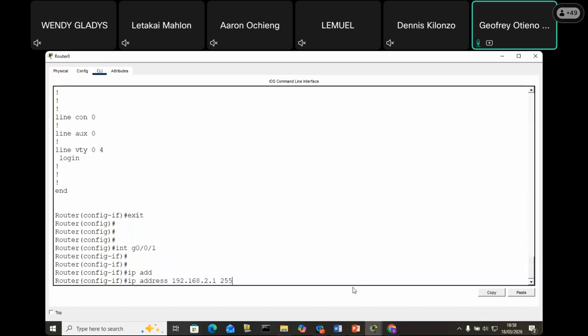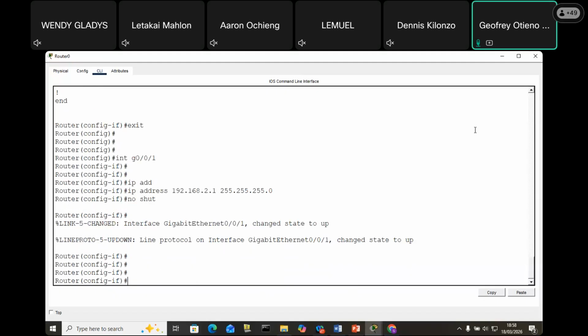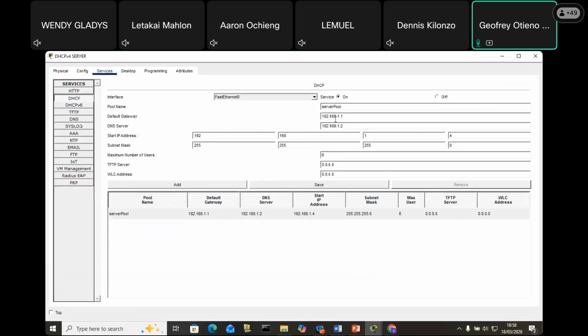Okay, I hope we are together. 2.1 because I'm trying a different network, with mask 255.255.255.0. Then let's enable that interface to be up. Here I can reuse the same pool, but I'll change the default gateway, of course, to 2.1 because of that interface. I want to exclude.